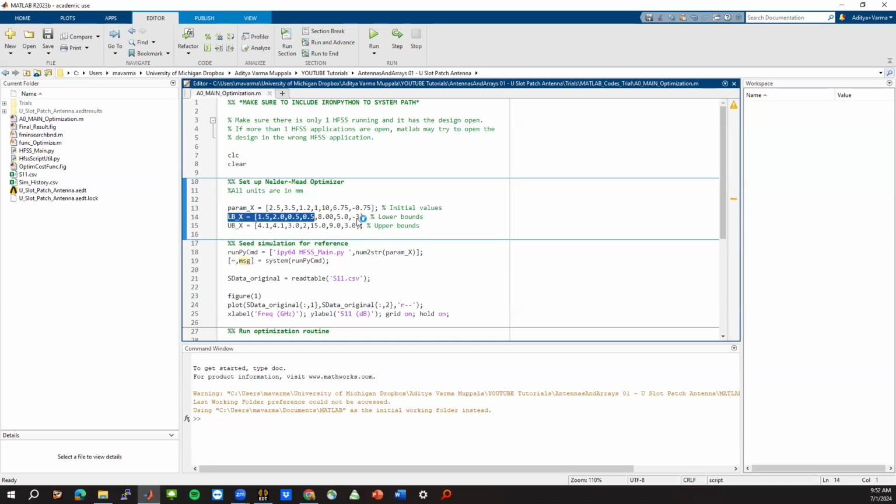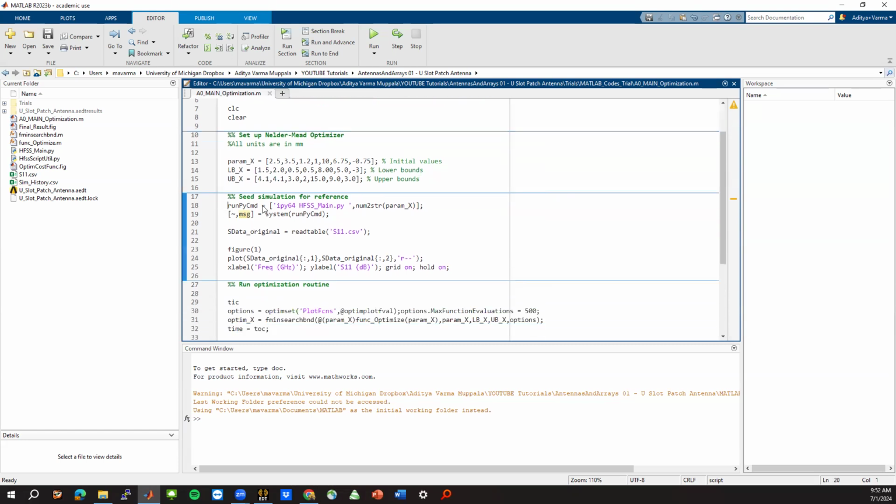But anyway, so this is the lower bound for these variables that I've set, and the upper bound, you can obviously change these, but these are what I set them to be. So depending on the variable, you need to set a lower bound and an upper bound. Okay, and then what we do is we run a seed simulation. So this is just simulating the original starting point as a reference.